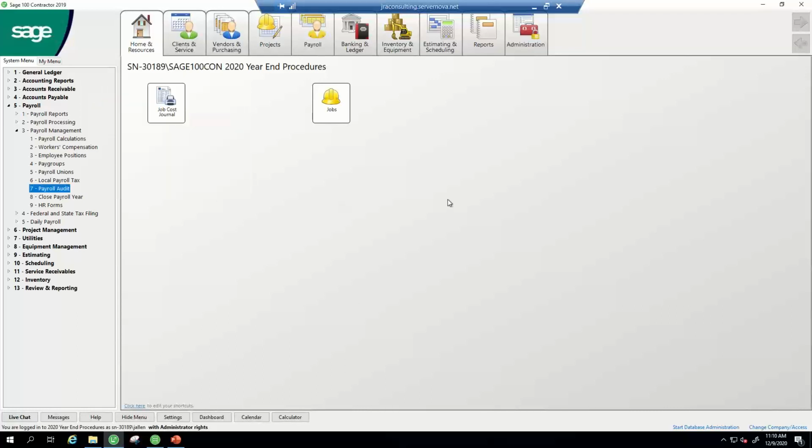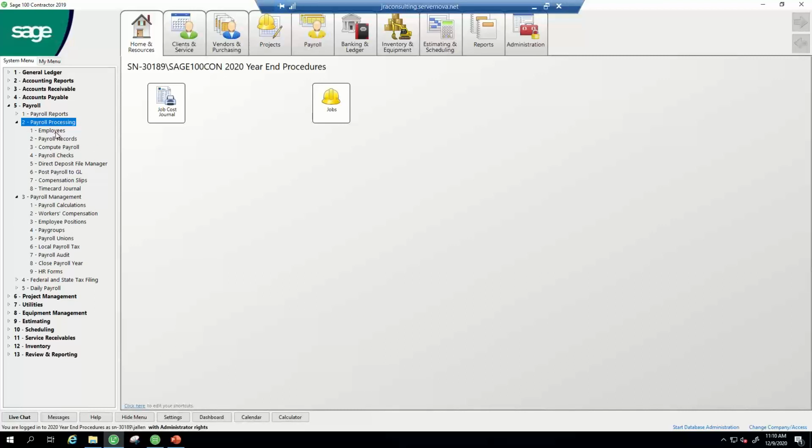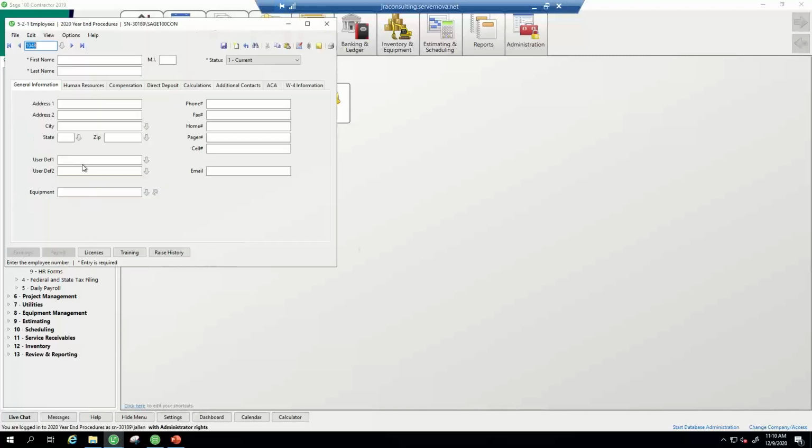Once you have completed that payroll audit, you're going to want to go in and review your employees. This will give you the opportunity to remove any terminated or laid off employees by going into your 5, 2, 1 screen and going to each of your individual employee records and selecting the status if you choose to remove them for your next year's payroll.